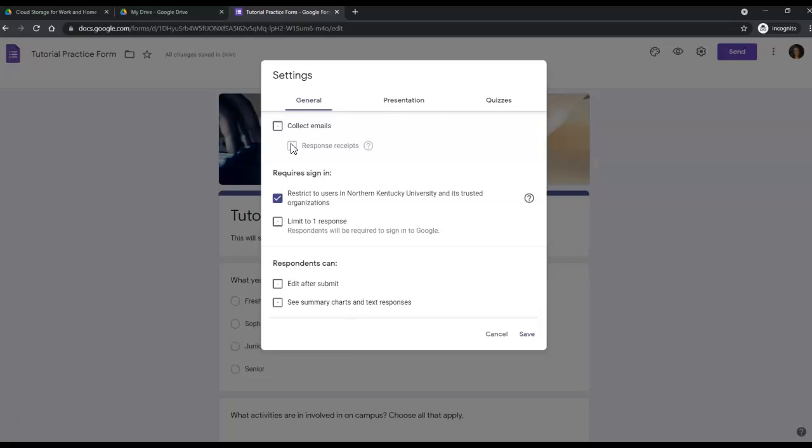General has several things in here, asking if you want to collect emails from your users as they create, or rather take your survey. You'll also see how many you want, if you want to limit responses to just one, what respondents can do after they're done with the survey. And then this one right here.